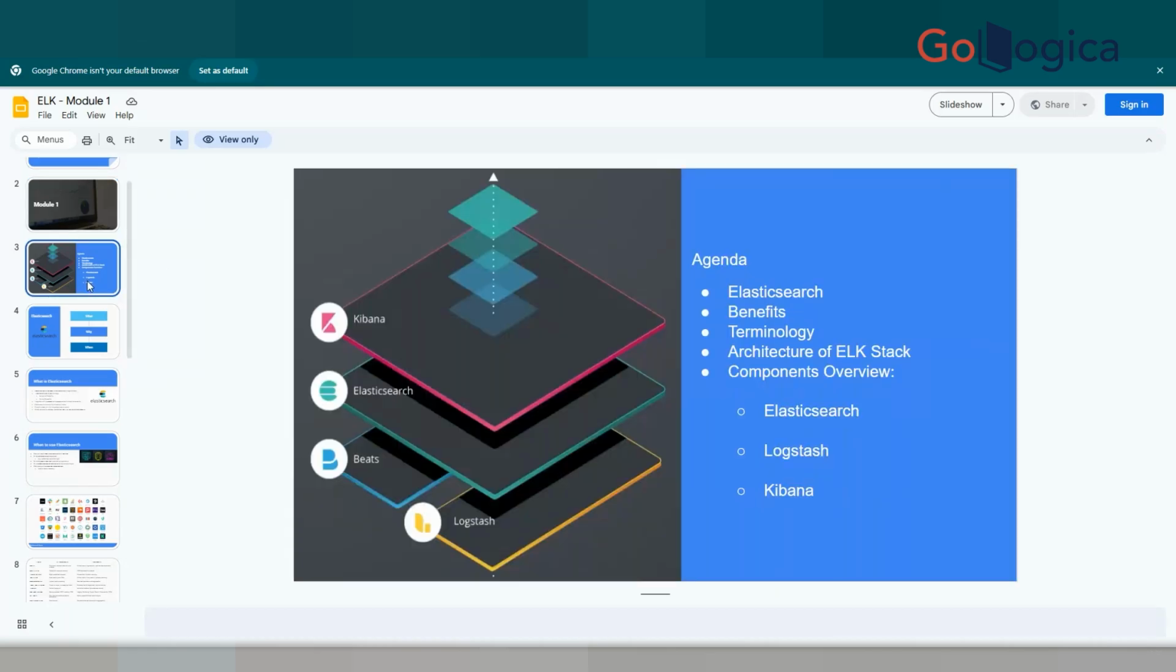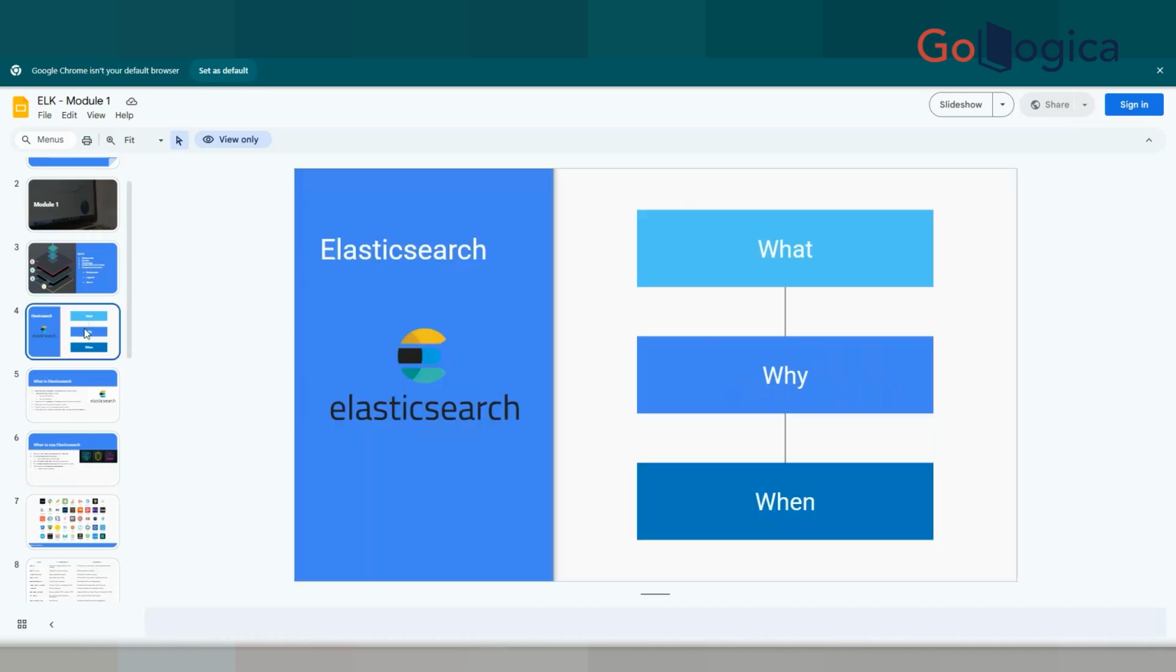In today's agenda, we will understand the definition of Elasticsearch, at least an informal definition, and the benefits you get out of Elasticsearch or the ELK Stack, and various jargons or terminologies that people tend to use. And finally, we will wrap up the session by understanding the key architecture of the ELK Stack completely, how it is all built and the nuances behind the scenes, and we'll also see the components overview one by one. That's the whole part here.